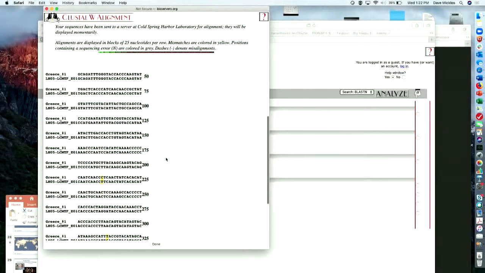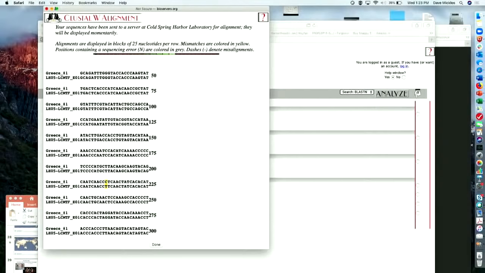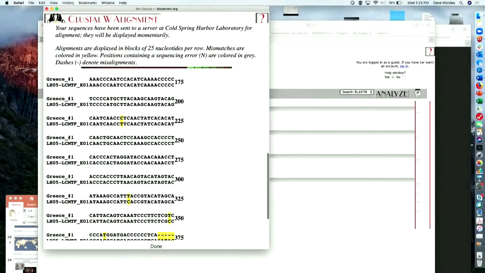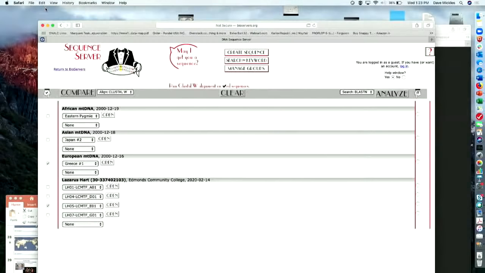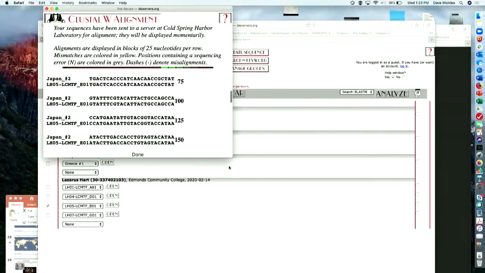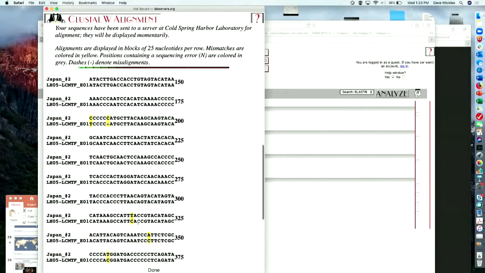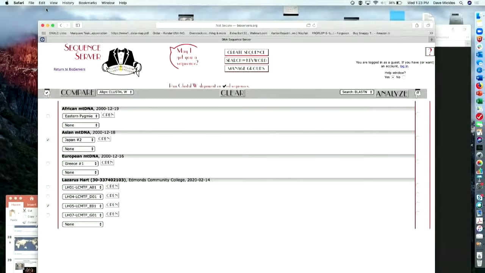Again, I come into the sequence. And I count 1, 2, 3, 4 differences. I'll do student number five versus someone from Japan. Come into the sequence. 1, 2, 3, 4, 5 differences. And I'll just do one more. I'll do student number one versus a Kung Bushman of the Kalahari Desert of Southern Africa.